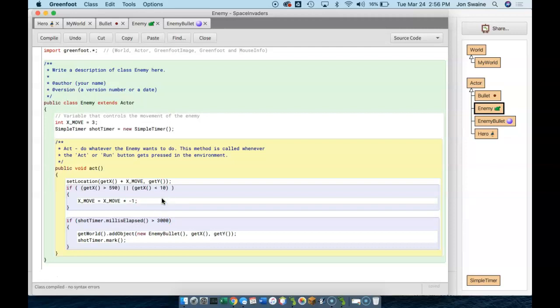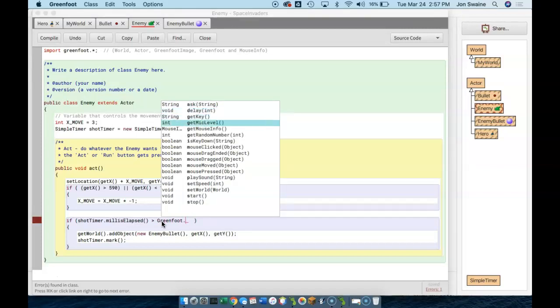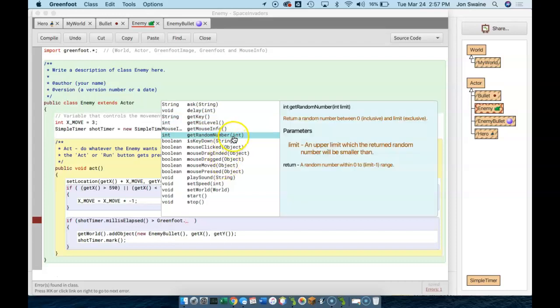That's no good. So what we need to do is figure out a way so that the enemy will shoot at random times. What I'm going to do is show you how to generate a random number. And the nice thing about it is Greenfoot makes it really easy to do this. I'm going to replace my 3,000 right here. Instead of that, I'm going to type Greenfoot dot and then control space. And if you scroll down, you can see that there's a get random number. This will generate a random number up to whatever I put in the brackets minus 1.